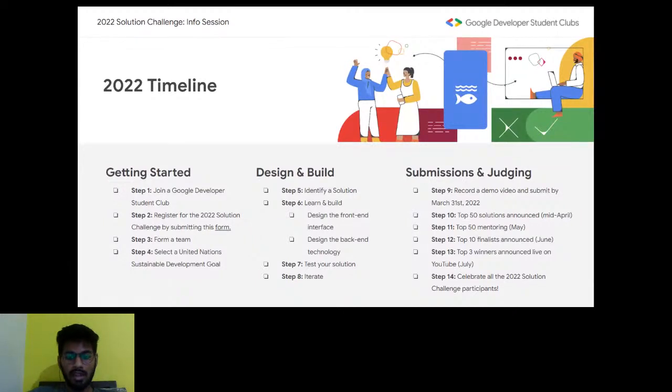I'll be sharing the link to the GDSC SRM Ramapuram chapter dashboard. I'll also share my screen so that all of you are able to register on our dashboard. One minute, guys, while I change my screen sharing.